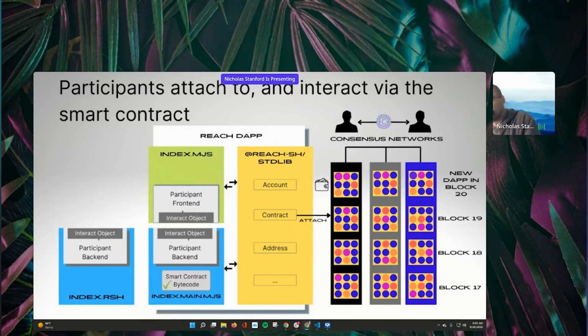So now our participants can actually interact via the smart contract. It lives out on the network. They can call functions. They can make transfers. They can do anything allowed by the logic of the smart contract. So that is our brief overview of what it looks like to build a full stack decentralized application with Reach. So next I want to walk through a little bit of what the install looks like.